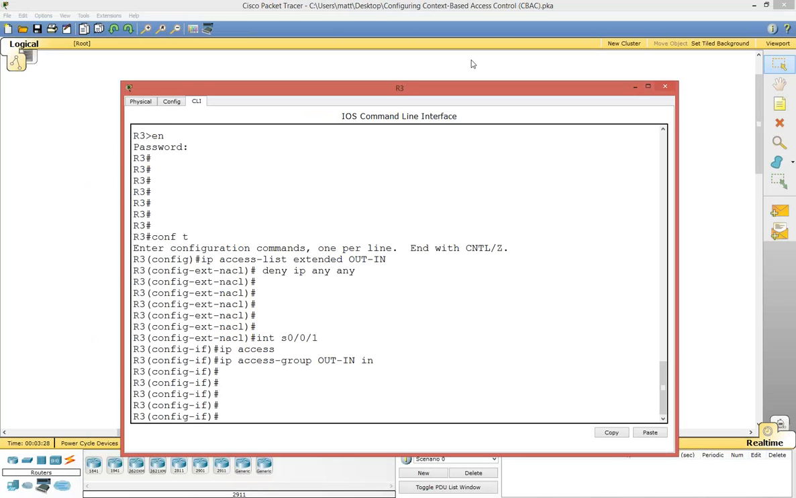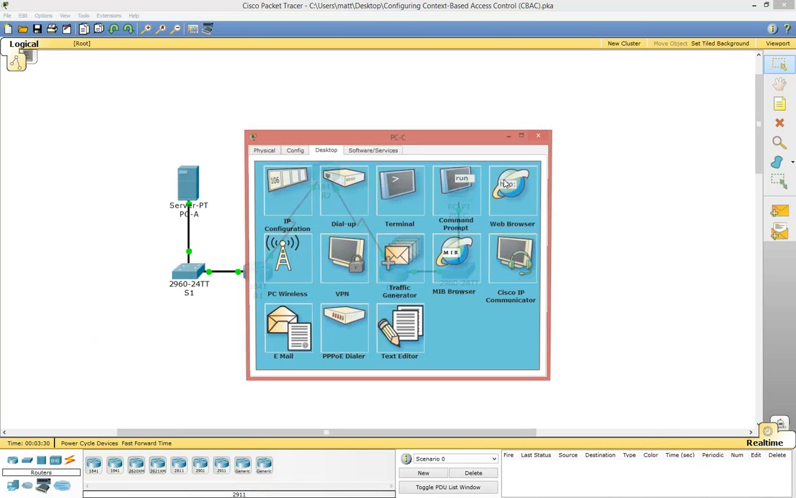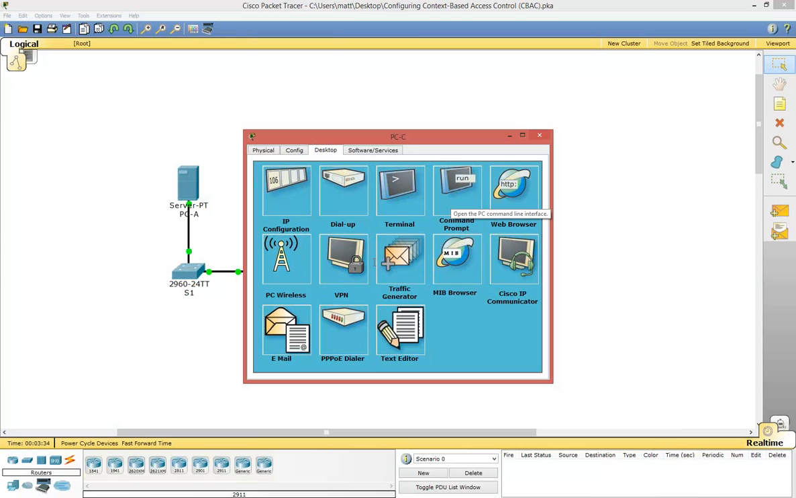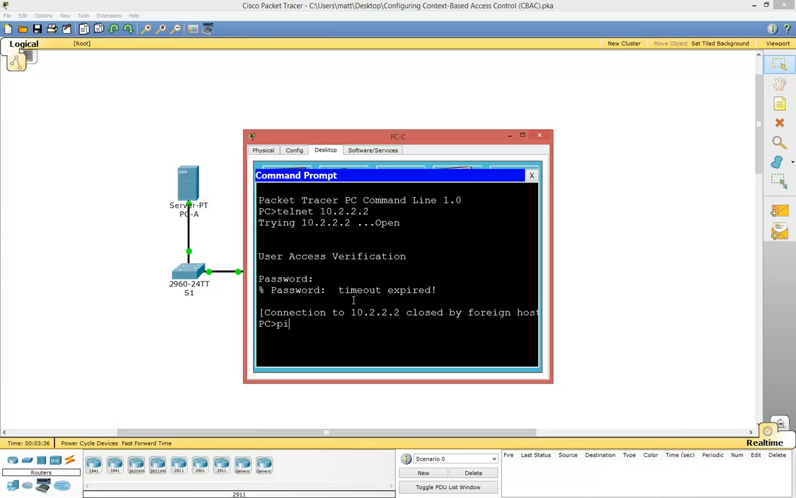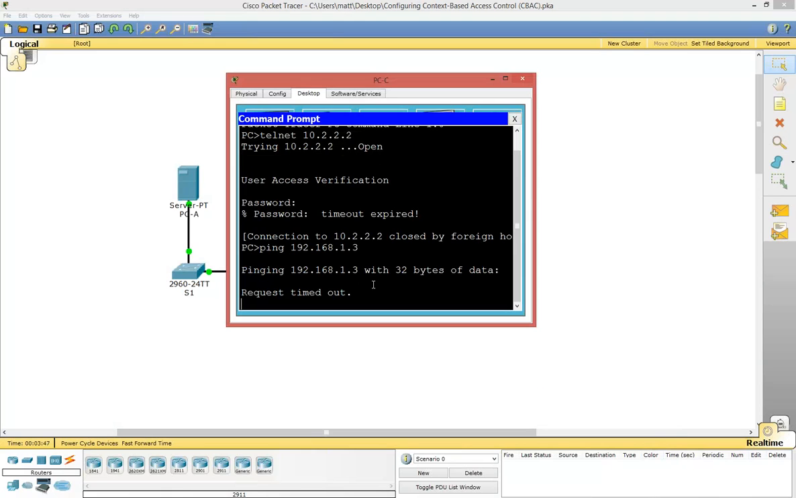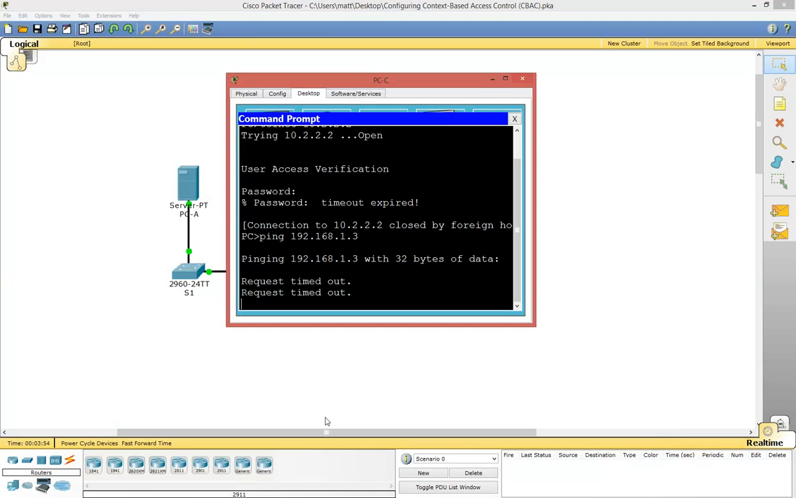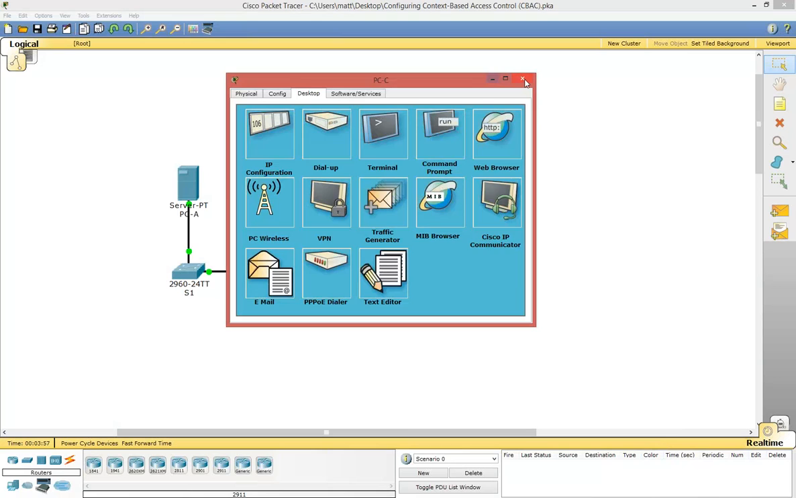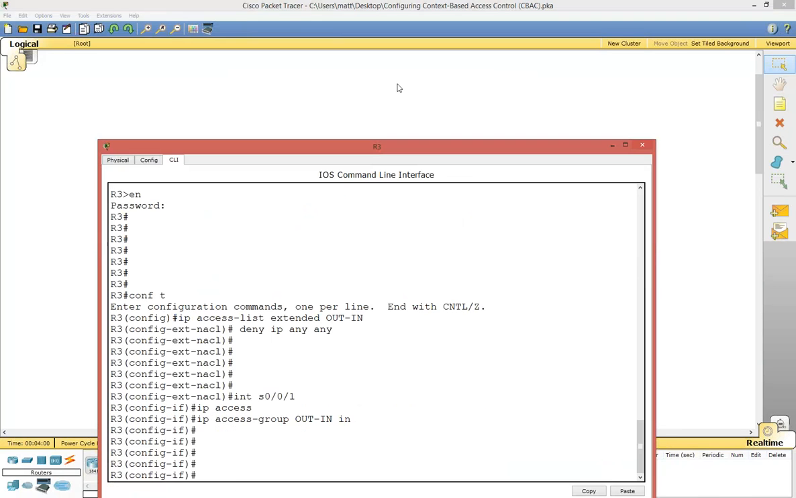Passing through. So if we were to go to here, and again we were to ping our server, bingo, there you go, you can see we're not getting anything out. Which is what you would expect with an IP access list that says deny any.